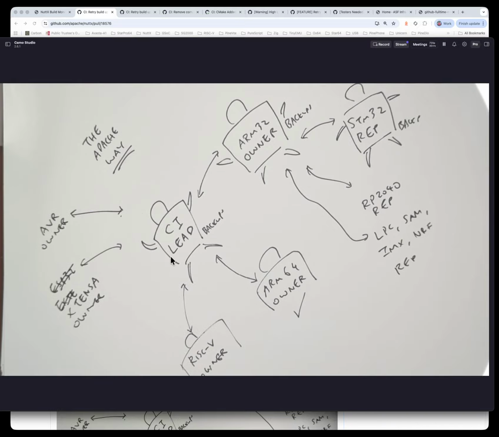There will be a representative to cover these kinds of boards. If the CI lead has a question about ARM32 downloads, the ARM32 owner may have to consult these representatives to figure out how these things work. For example, RP2040, again, it has built dependencies. They are quite different from the rest of the project. The ARM32 owner may have to talk to the representative for RP2040 to understand how downloads work for RP2040 builds and figure out if we can do the download retry correctly.